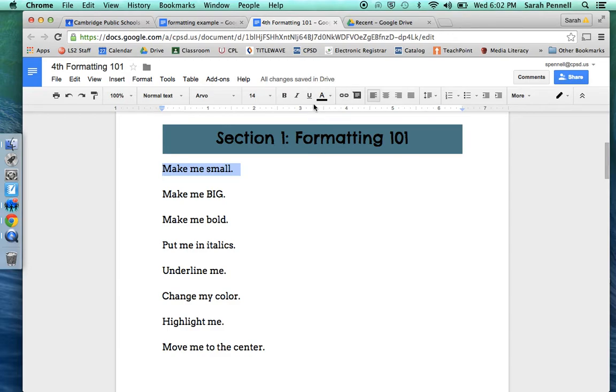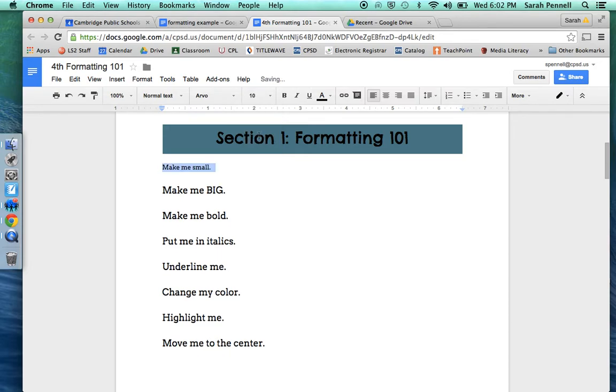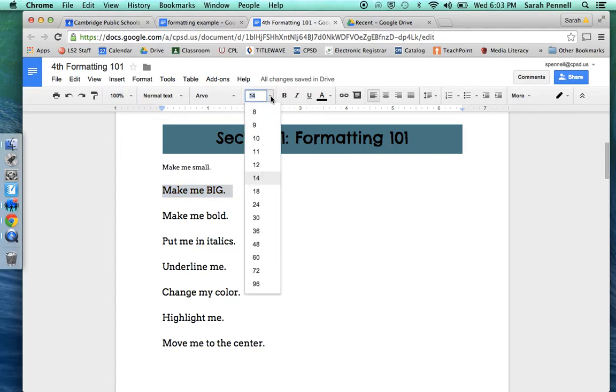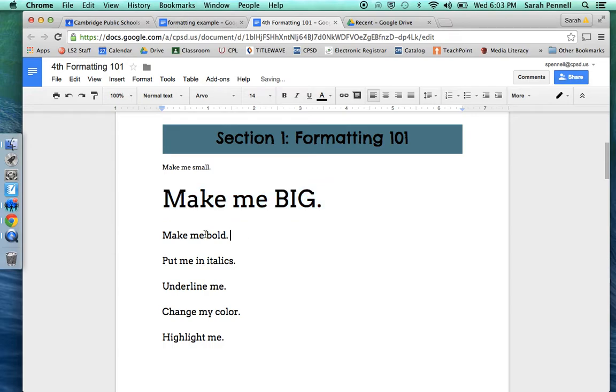And then what you're going to do is you're going to change the font. So we can see up here that we're using size 14 font. To make it smaller, we still want to be able to read it. So let's pick a font somewhere up here. So maybe we'll say 10. That looks pretty small. Make me big. Let's not go too big. Maybe something 50 or smaller. So let's go for 36. That looks big. Next, you're going to make this text bold.